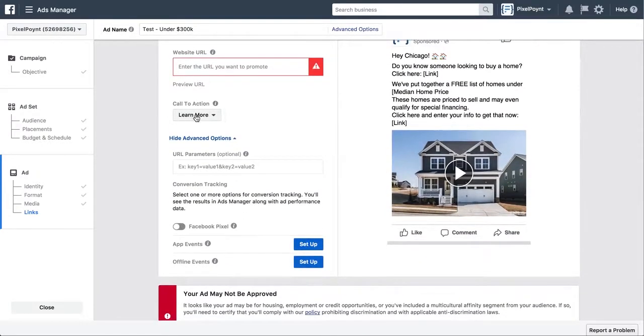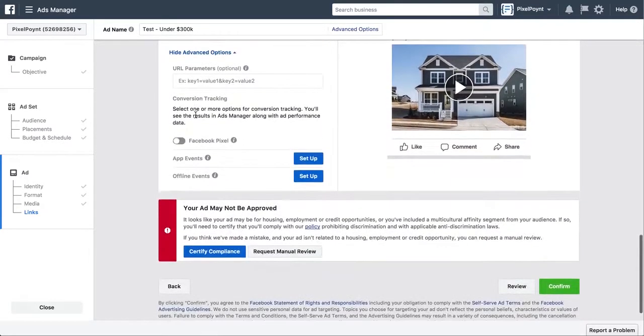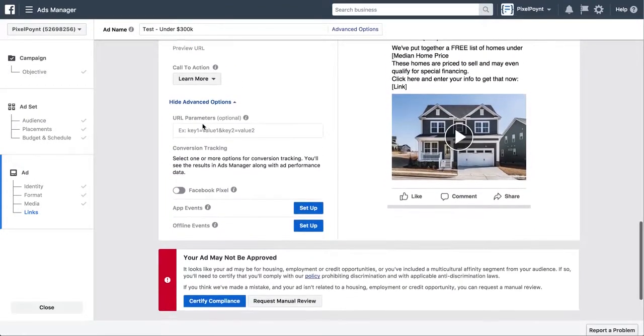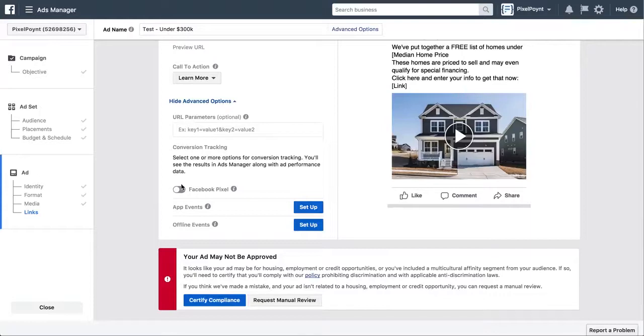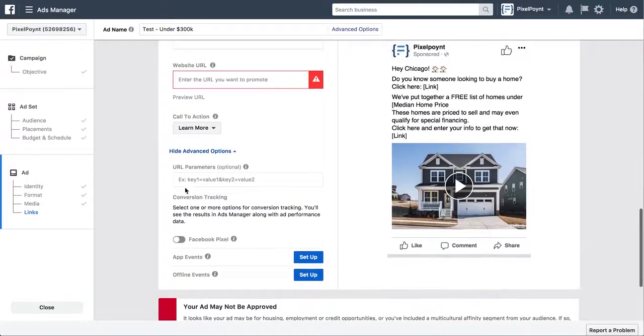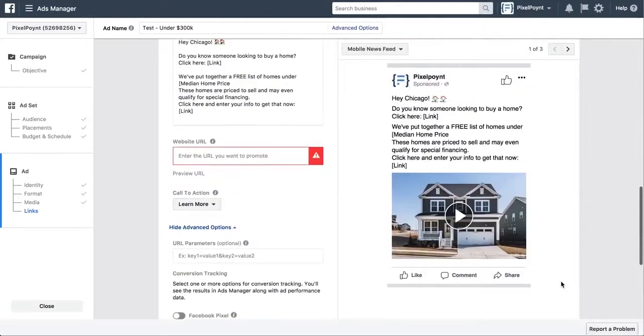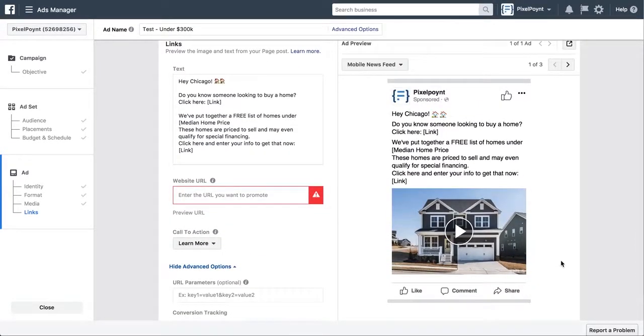So once you've done that and you've set your call to action, there's really not anything else you need to do. If you're using your Facebook pixel, I'll try to get into that in a separate video. You're going to go ahead and just hit confirm at the bottom once you're done with all these steps. And it may take a couple of hours for Facebook to approve your ad.